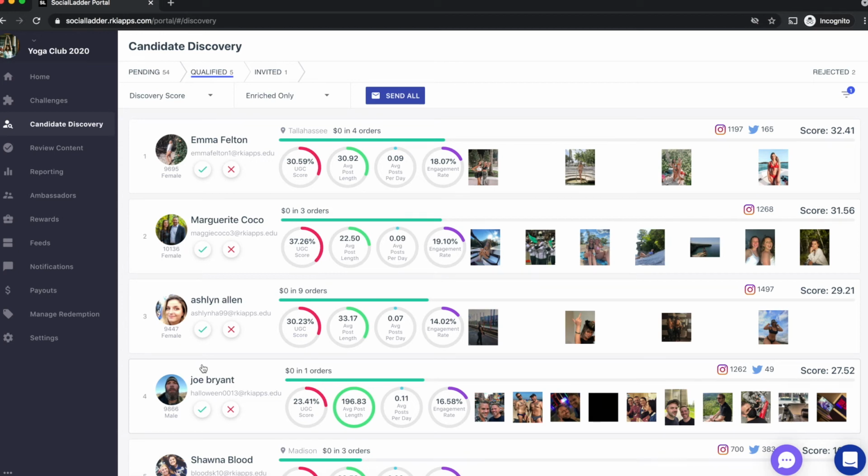And the reason this is done as a pipeline is because you may be doing tons of searches, tons of filtering. You might even have multiple people using the candidate discovery tool. And you might then just want to select or favorite those individuals, right? And that's what you're doing by hitting that check mark. You're going into the qualified bucket. And now you're able to review those qualified candidates and then ultimately decide who you want to actually invite.